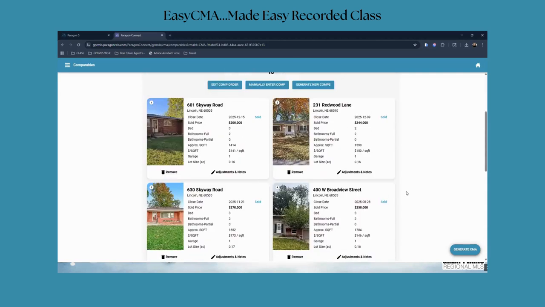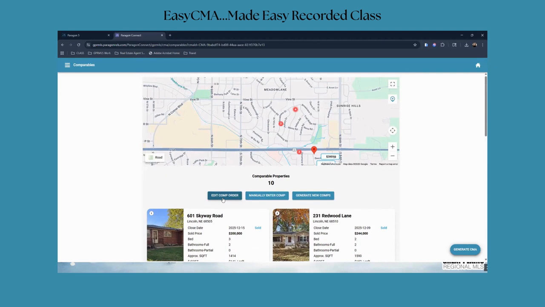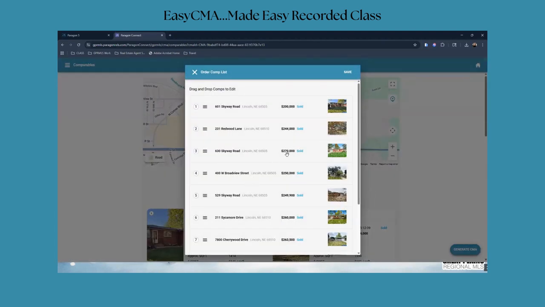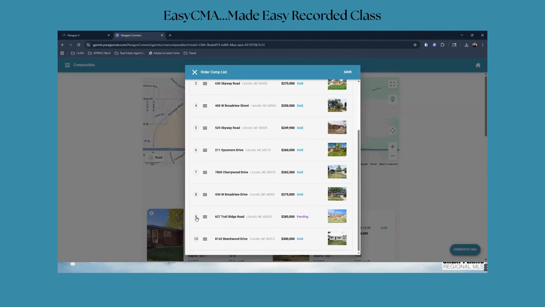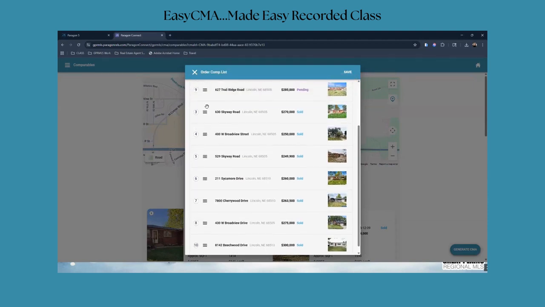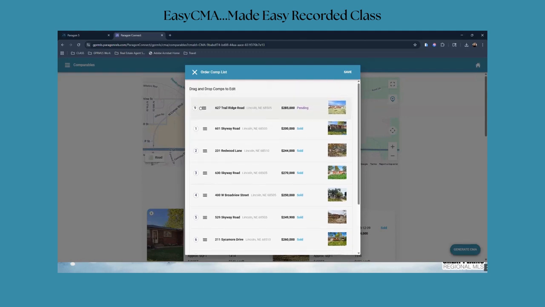So you can adjust how you want your comp order to show. You just come back up here, hit that edit. And I'm going to go find this pending one and click and drag. You may have to do it a couple of times to get it up to the very top if you need to, just like I did. But now I've got that where I want it.